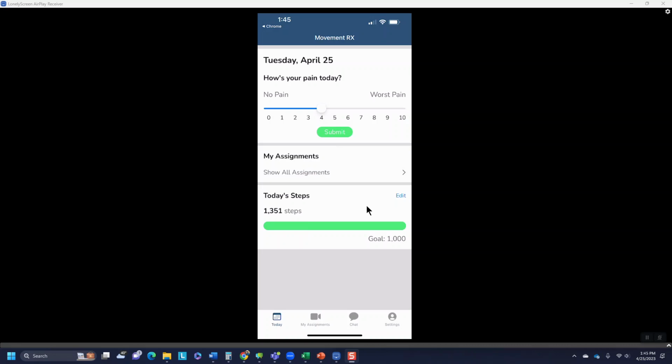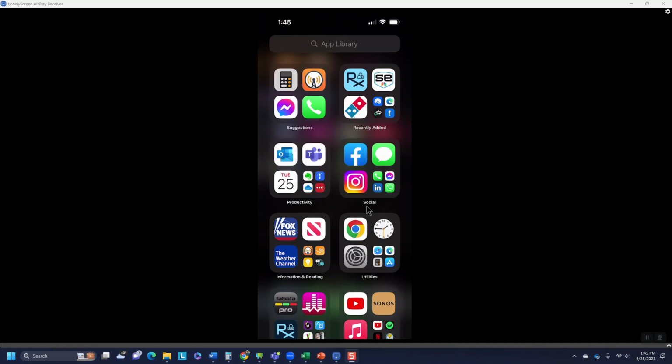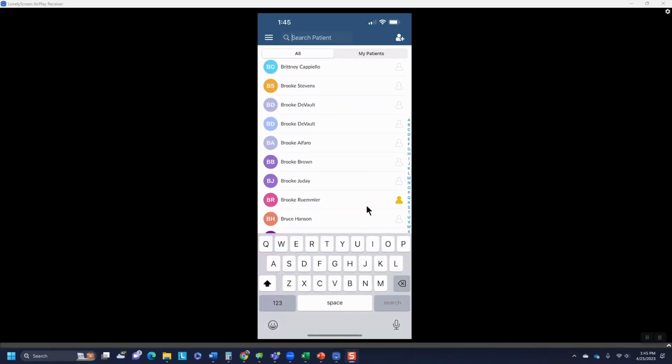Now, if I go back into my provider app, and again, this is an app for the provider that's designed to be either on a tablet or a phone. I'm on my phone right now, and the patient has the ability to be on any device, including a computer, desktop, web browser, iPhone, Android, iPad, whatever they have, a tablet. So again, I'm going to go in here and find that fake patient that I just made.